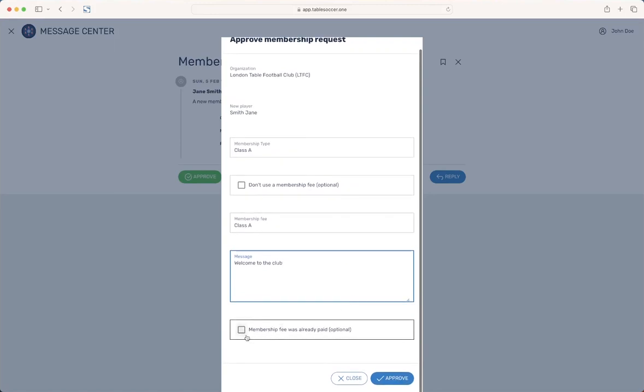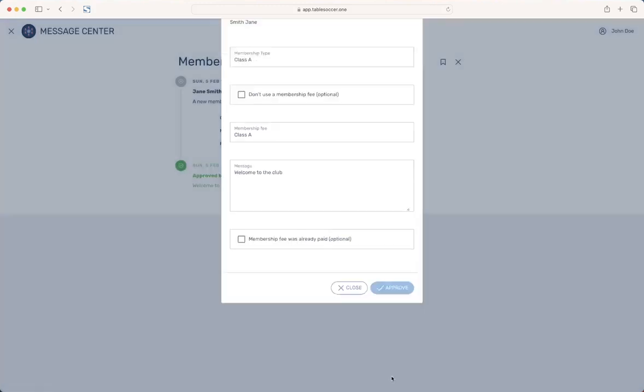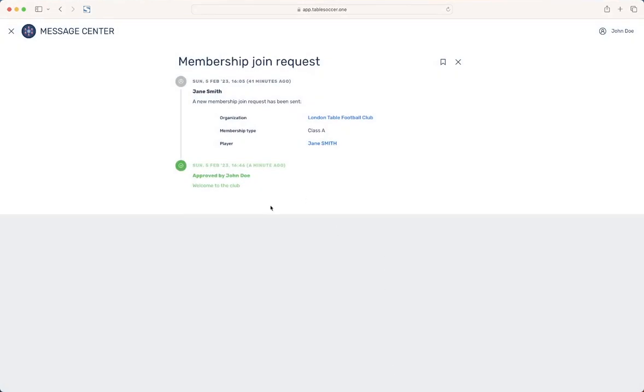And notice that I also have an option that says the membership fee was already paid. If this player already paid, maybe outside of Coral, like by cash or bank transfer or in any other way, I can select that, and it would update my accounting automatically. For now, I'm not going to tick this, and I'll show you how to do it afterwards. So I'm just going to click on approve. And that means that Jane is now part of my club.